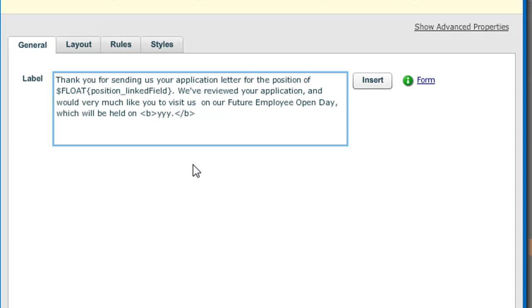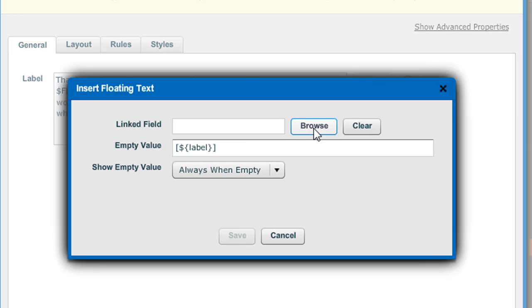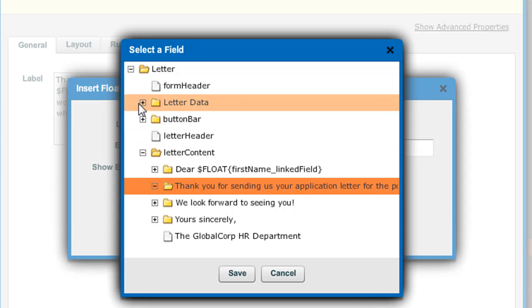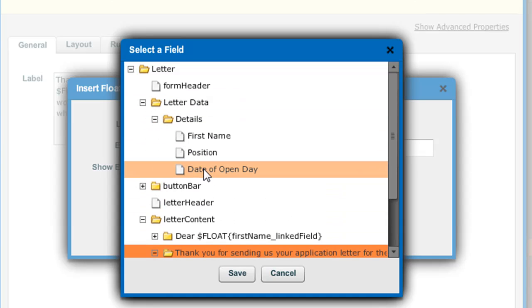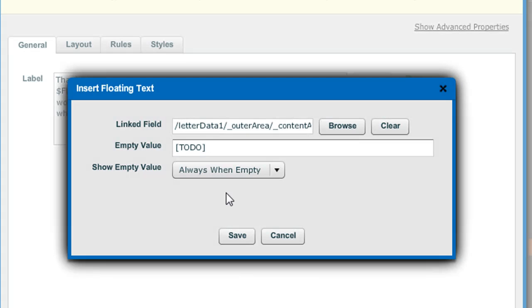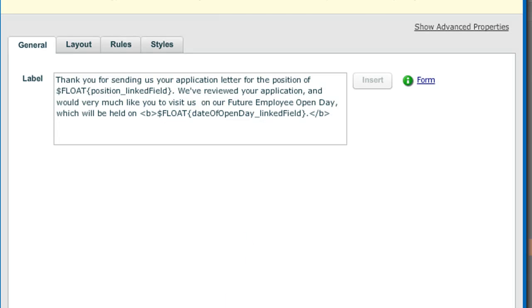I'm going to do exactly the same for the date. You'll also notice that I'm using very simple rich text field formatting. That is the HTML bold and unbold tags. So this date will be in bold in the text. Again, I'm going to insert, browse, go and find the date of the open day and click save. In this case, I'll just leave the standard empty value, and we'll see what that looks like. Okay, I'm done. Let's go and see what our form looks like.